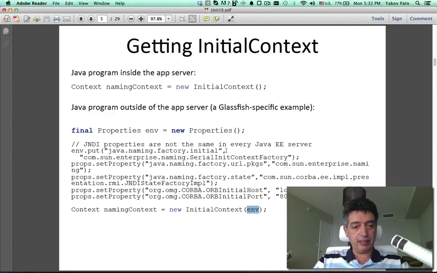On this slide, I show you an example of the properties that are required to connect to a Glassfish JNDI tree. Everything is written in the documentation on how to do all that. Properties: initial factory, URL packages, state, localhost, which is over here. You're saying where the Java EE container, Glassfish in this case, runs, on which port. So when all that is done, you can get a reference to this initial context from any program, even if it runs outside of the container.